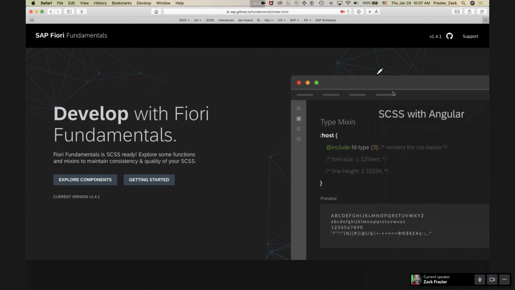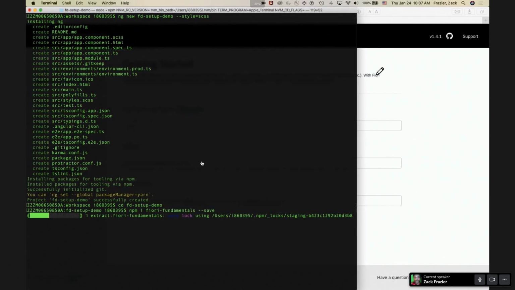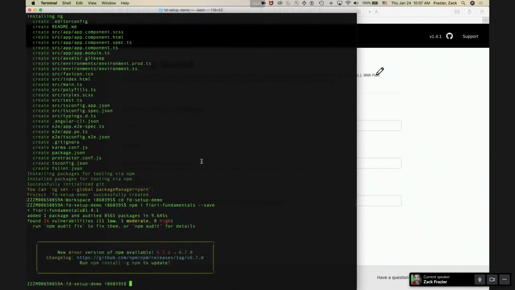So I've created my new project. I've just changed directories into my project, and what I want to do now is install Fiori Fundamentals. So I'm just saving this as an npm install. If you go to our website and you go to getting started, we do have this posted there as well. So this is installing. Looks like that worked out okay.